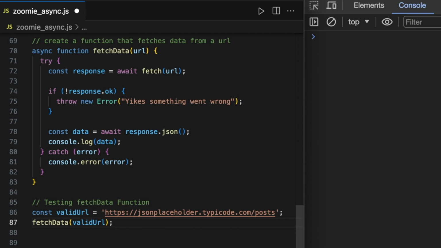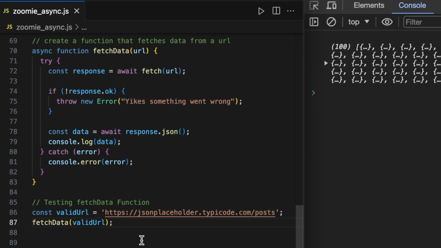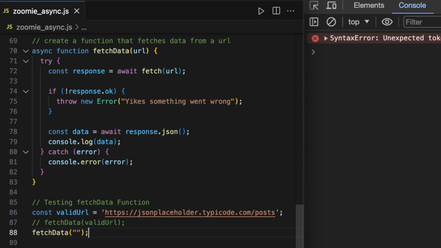Okay, so we can first try this out with a legitimate URL, and we can see that it works, so that's great. Now let's also see what happens if we pass a non-valid URL, and you can see that we catch the error and then log the error.